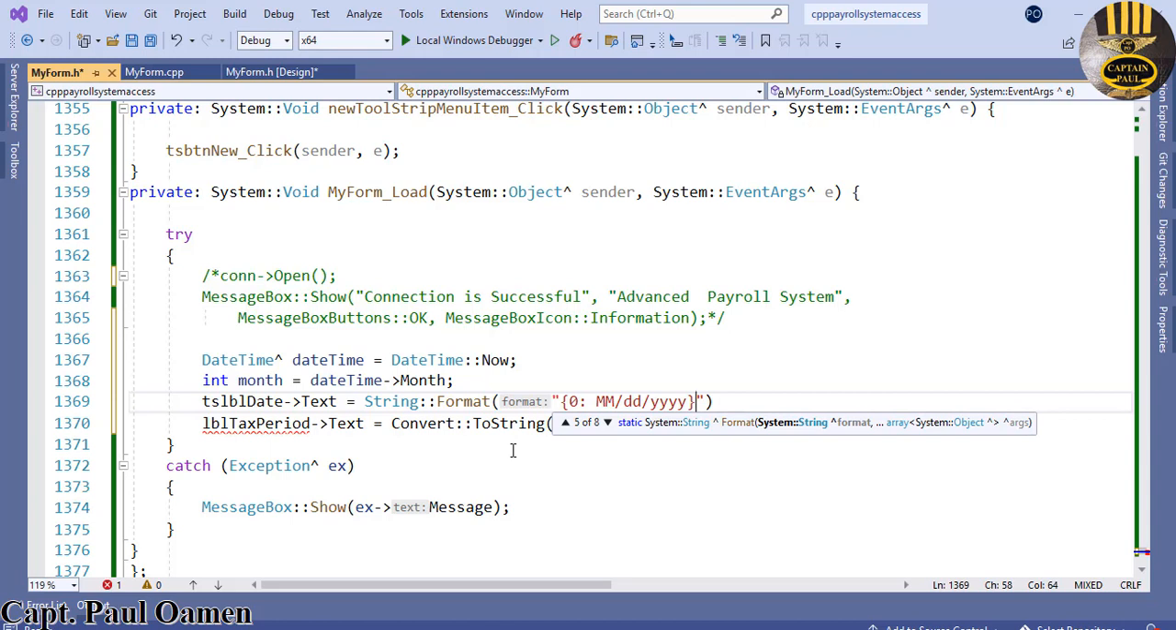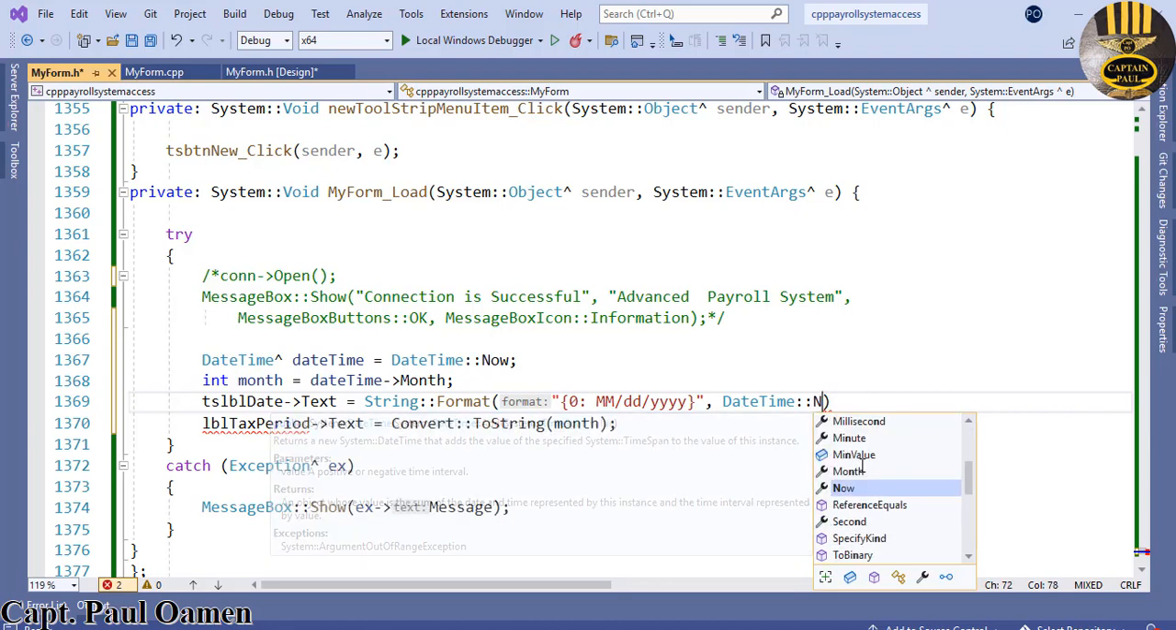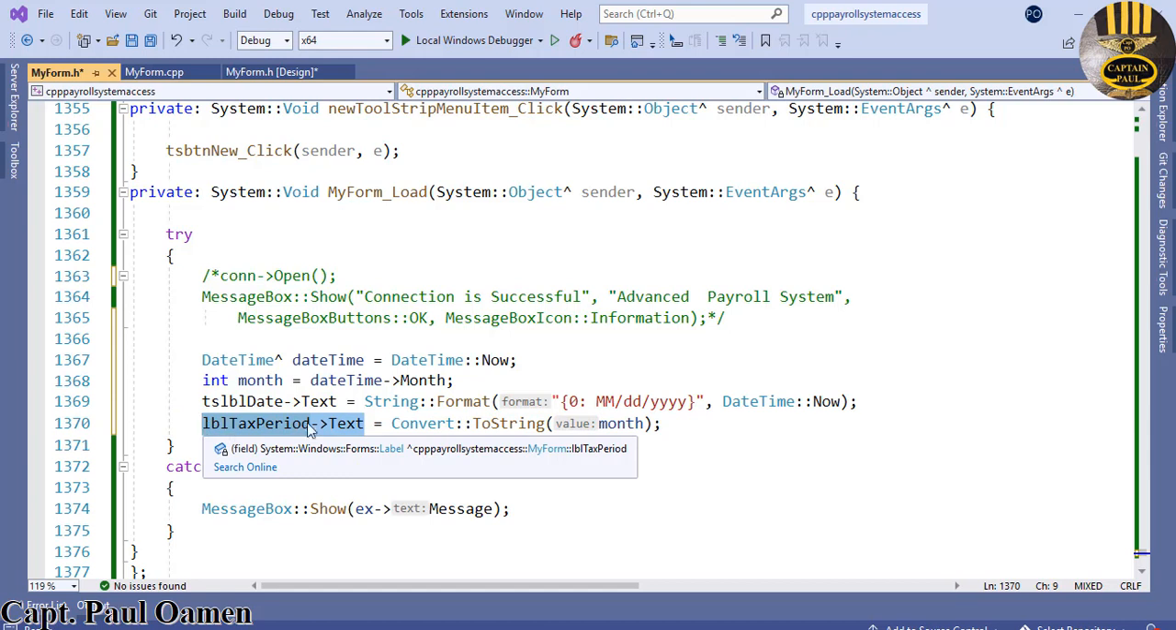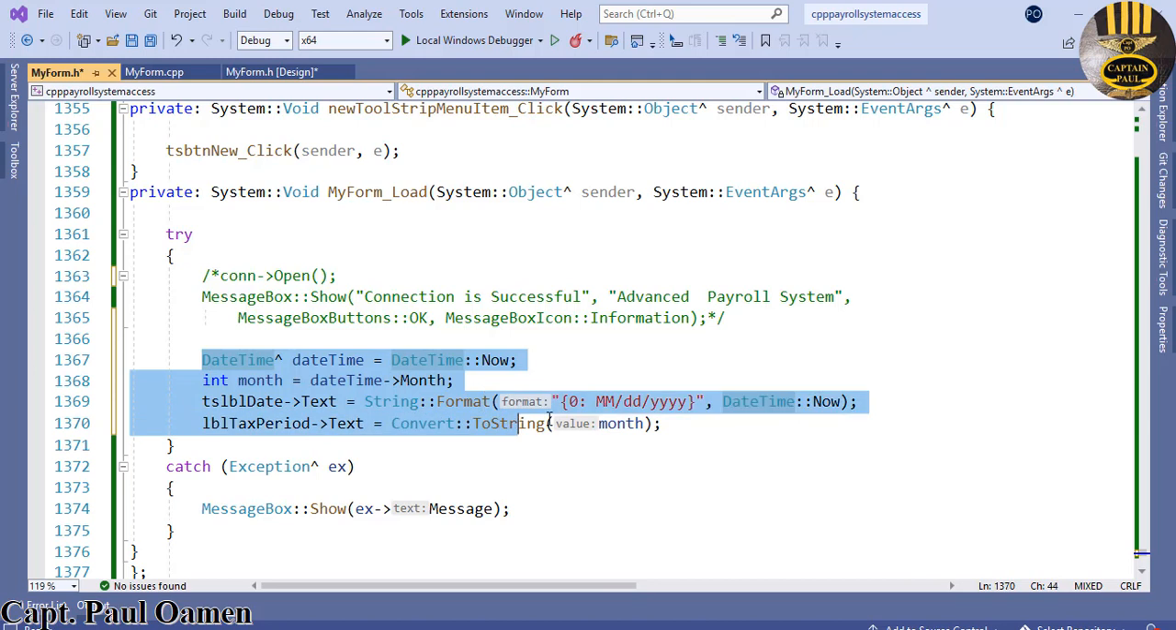Now I'm going to say comma date.now. Grab this there, column now. So that should give me the date as well. So the date is going to be inside our text box on the menu bar, and this should show me 8th, the month August. So when this form loads, that's what I should get.